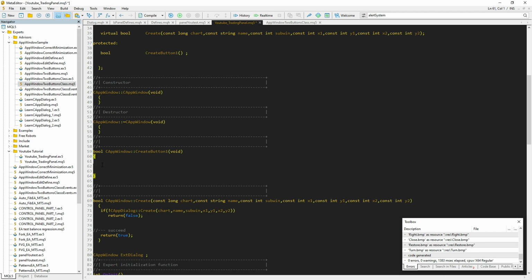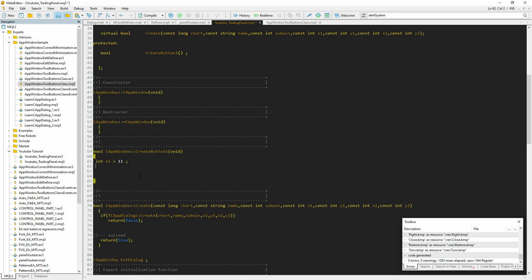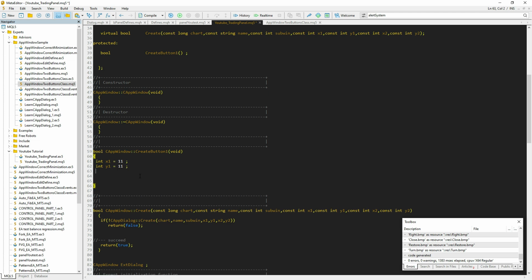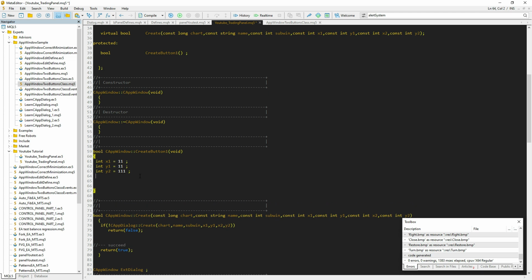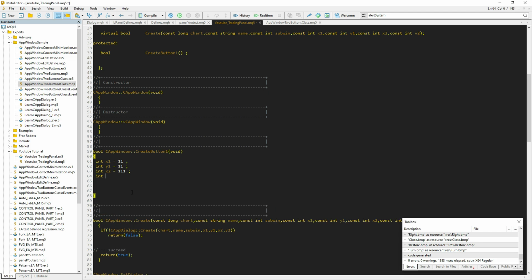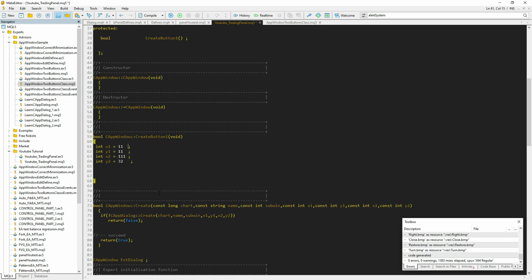So alright, here we're going to create our button. For our button, what we need first is the coordinate, integer x1. Let's say, for example, give it a number. This is also going to be in pixels. X1, integer y1, y2, excuse me, y1. This is going to be x1, x2, sorry, x2, and integer y2. Let's go for 32. This is the coordinate for our button: x1, y1, x2, y2.